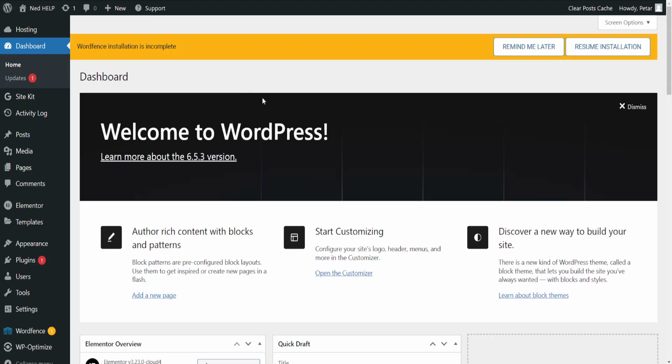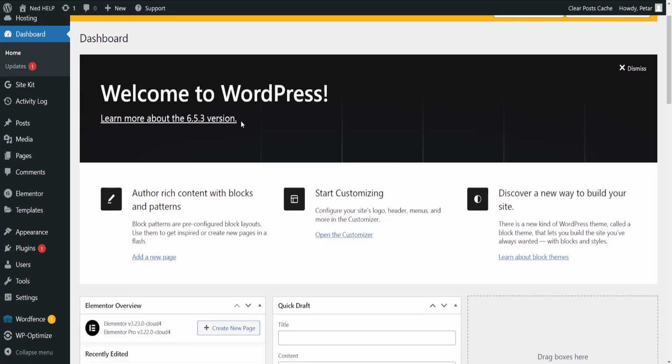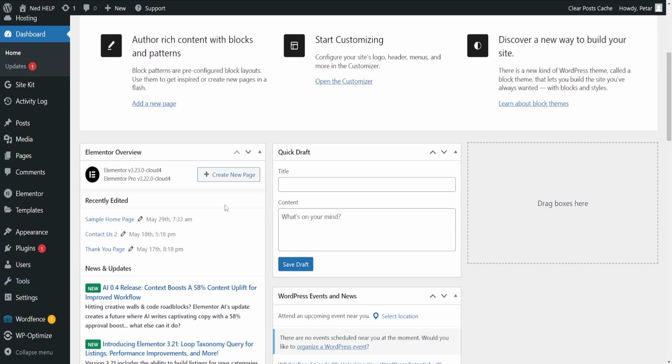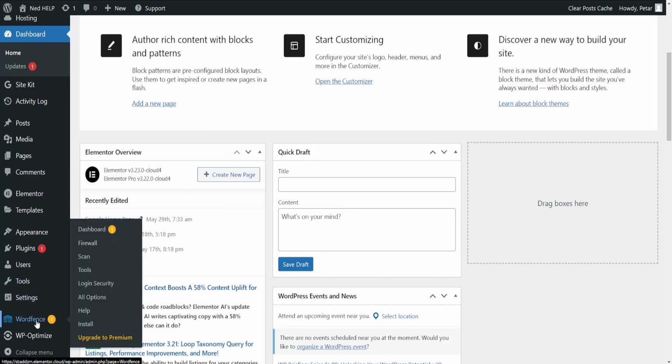Now, once we have accessed our dashboard here on WordPress, why you might be getting this error 403 is because of a security plugin. So for example, security plugins like WordFence will sometimes give you this issue. How can we fix it?